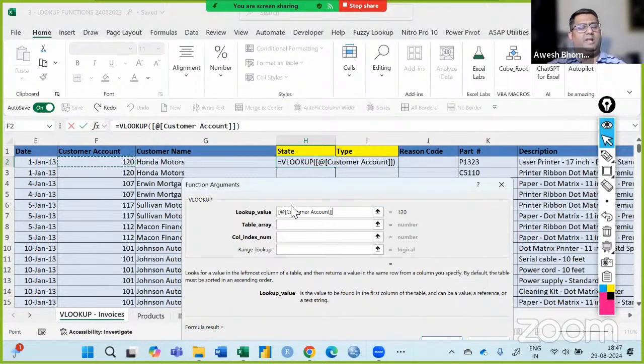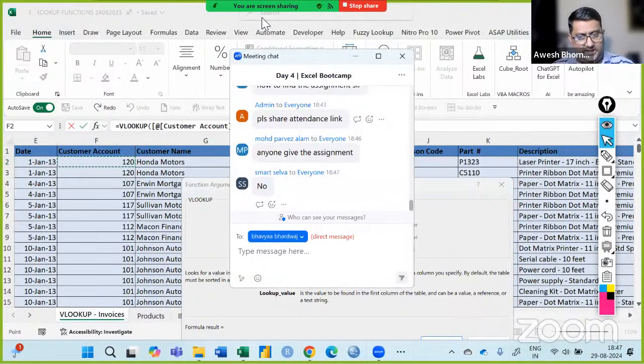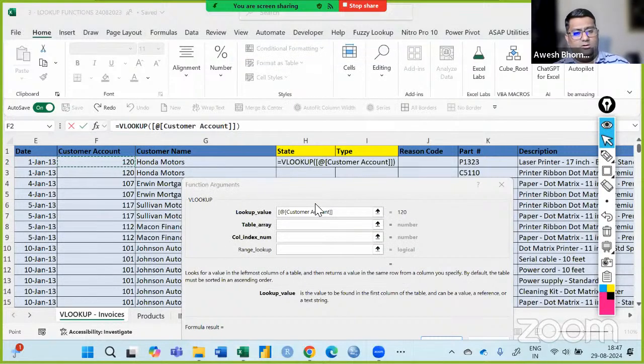Now remember, the lookup value is always the value from the leftmost column of the master table or the lookup table. So my lookup array, or my lookup table, is the sales table. And we need to be careful about how we set it up. So I put my cursor into this table array, and when you put this into the table array, you have to go and manually select the table array.